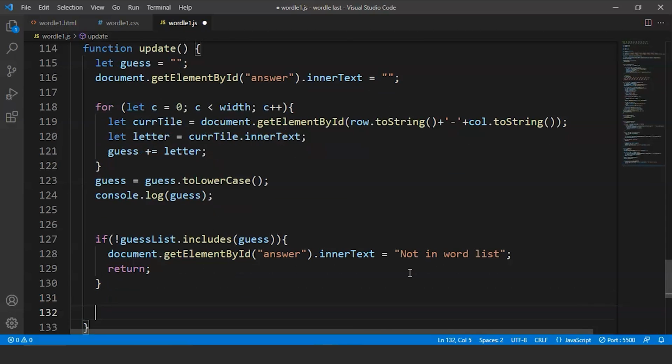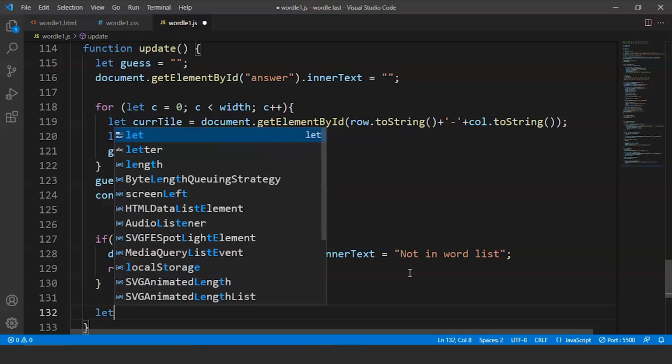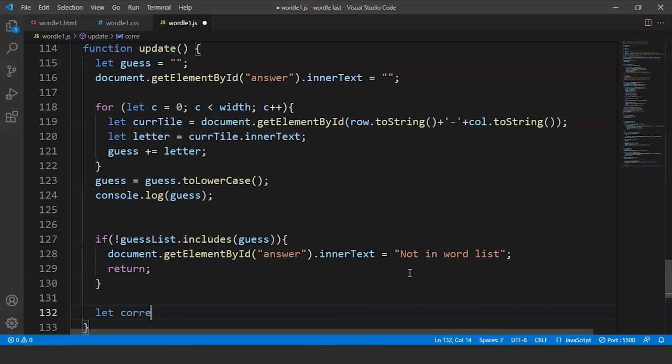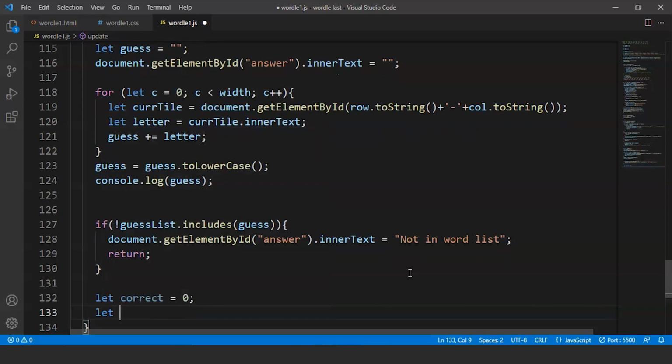Now the next thing we are going to do is start processing the guess we have. For that, we'll take a variable correct. The initial value of correct is going to be 0, and let's say we have another variable letterCount. Basically, we are going to keep track of letter frequency. That's why we are doing it.